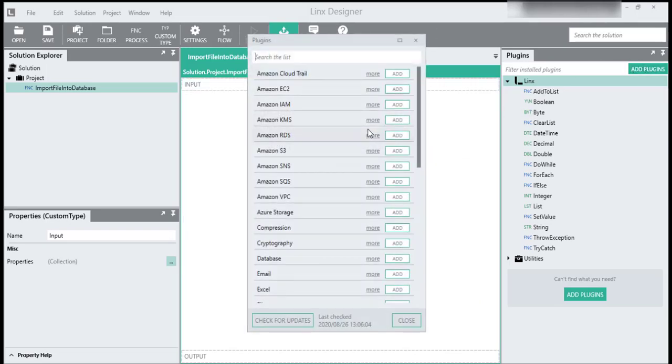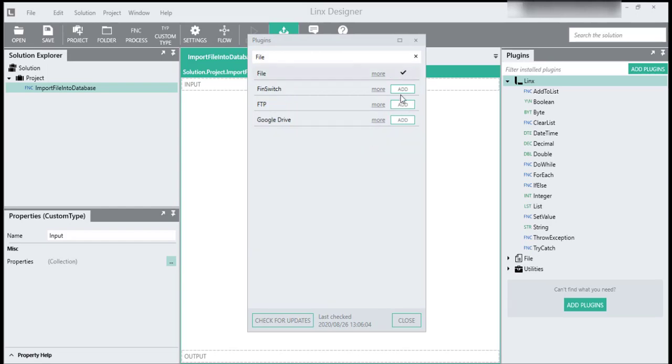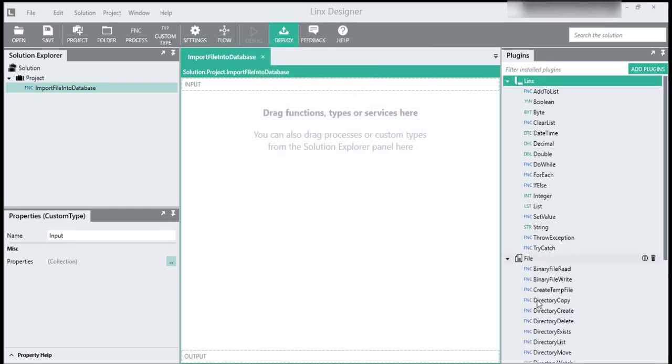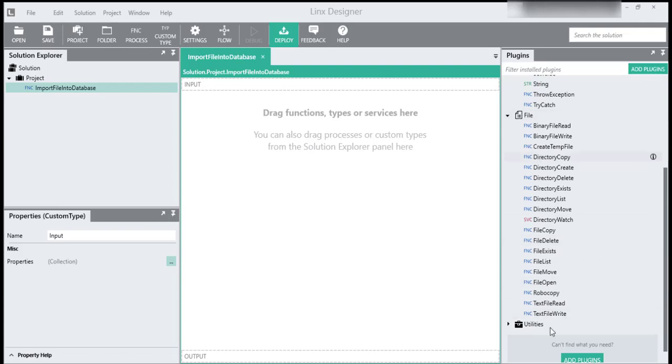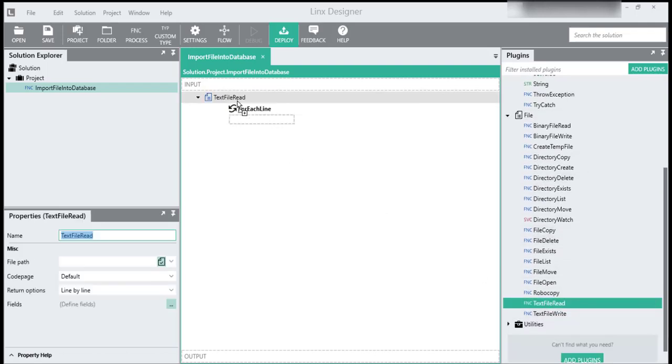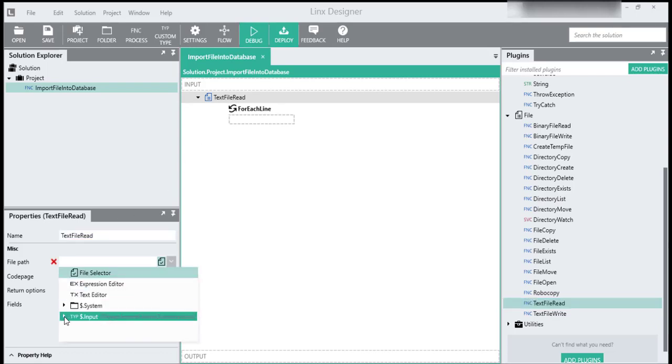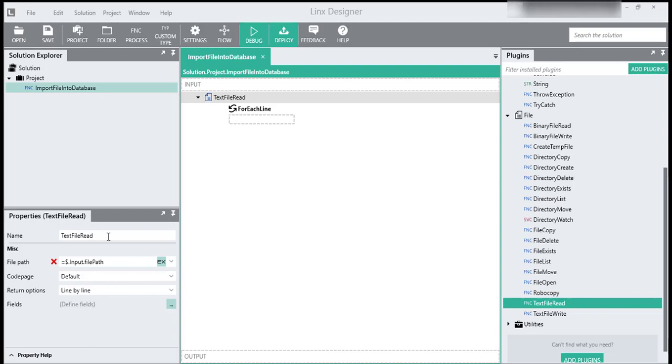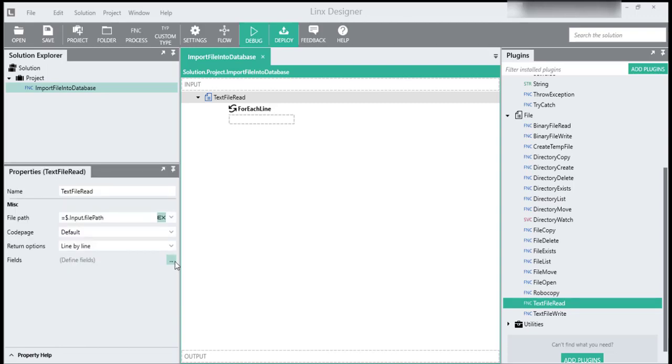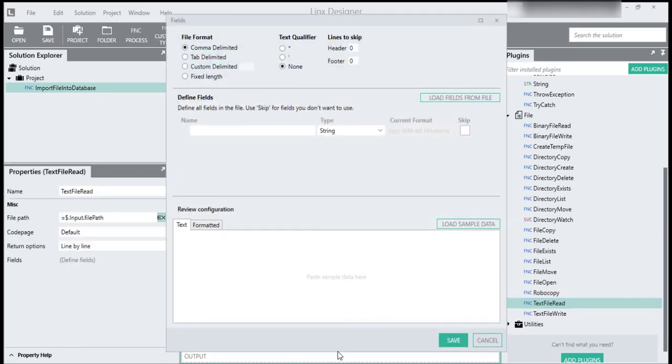So to do this, I need to add the file plugin, which gives me functionality related to files, and for this particular task I'm going to use the text file read function. And now I can just drag it onto my canvas. I can just reference the input file as the file to read. And then using the built-in field editor, I can load some fields from the file.